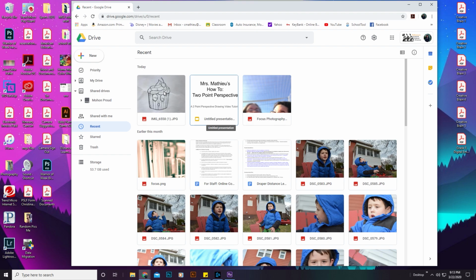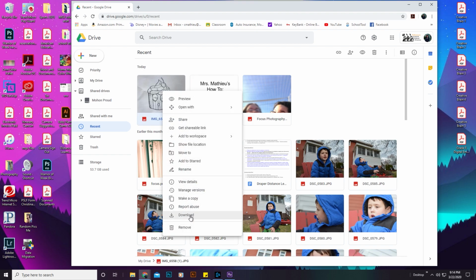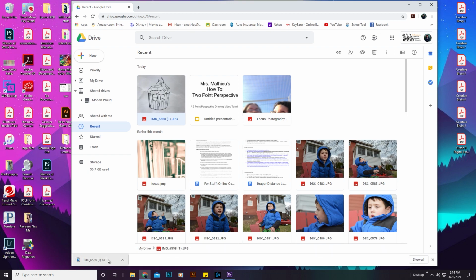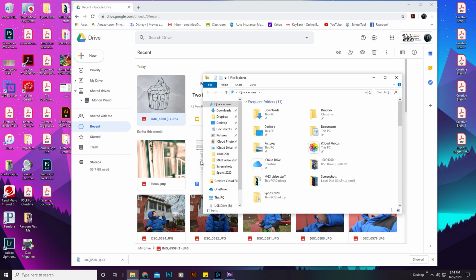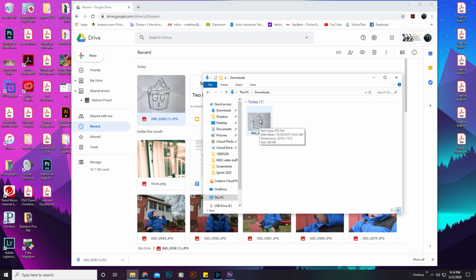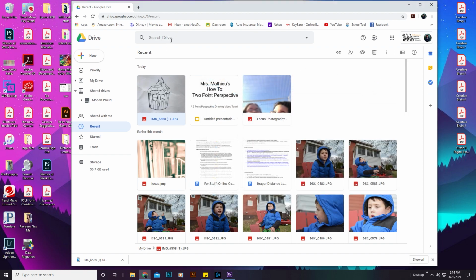Hopefully you have it one of two ways. You'll have it in your Google Drive from taking a picture in your Chromebook of the emoji that you drew, or you will have it in your downloads. Either way, I'm going to right click and say download, and it'll pop up here, or you can go to the little file or wherever you get your downloads on your Google Chromebook, and go to downloads and it's right there. So it's easy. You can move it wherever you want or just leave it in downloads, because now we know where to find it.